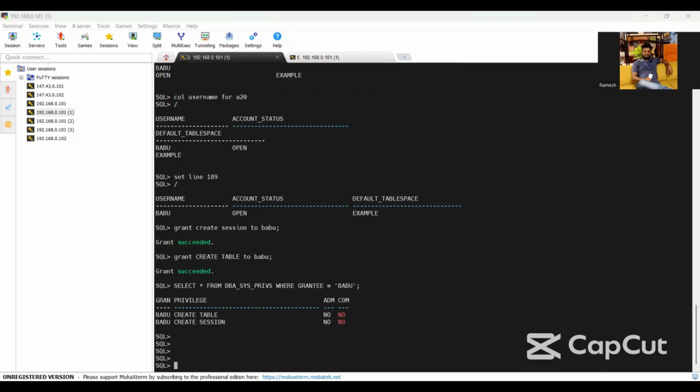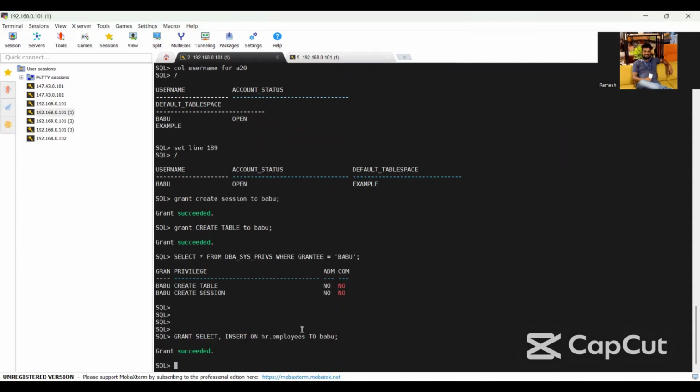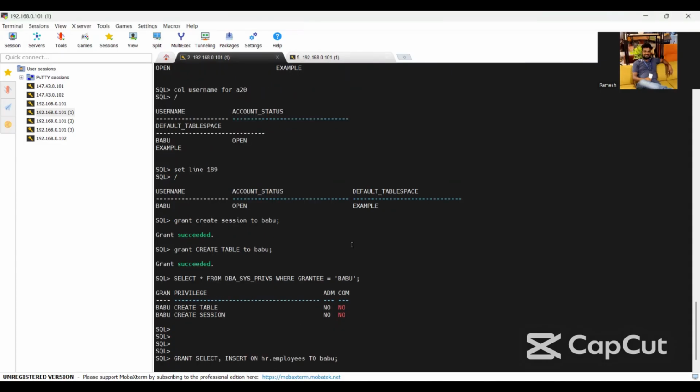Okay. So now I am going to grant to the Bob user. See, this is the grant. I am providing the select and insert on the HR schema employee table to the Bob user. Okay. So now I am providing the privileges to the user. Now I am going to connect from here.